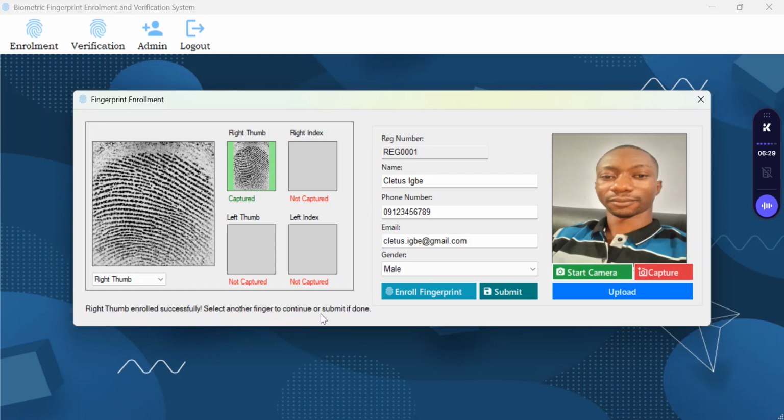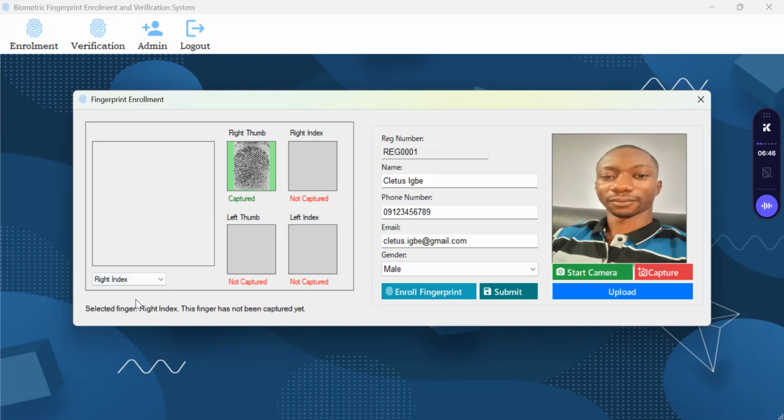Select another finger to continue or click done or click submit if done. Okay. So we have scanned that one. So you see the right thumb has been captured. That's why you see there's a green background on the fingerprint image right there. So we are going to click here and select the right index.